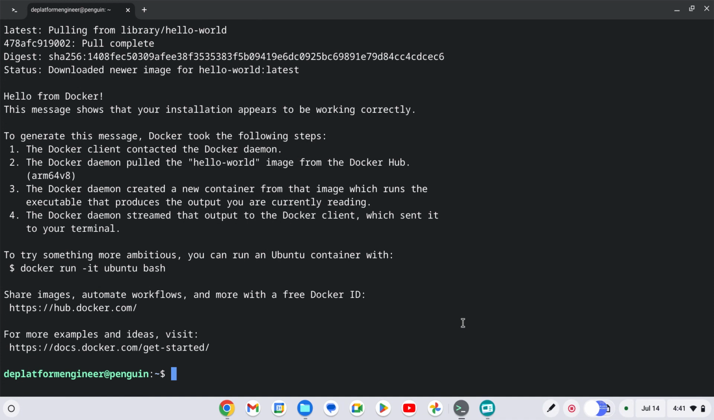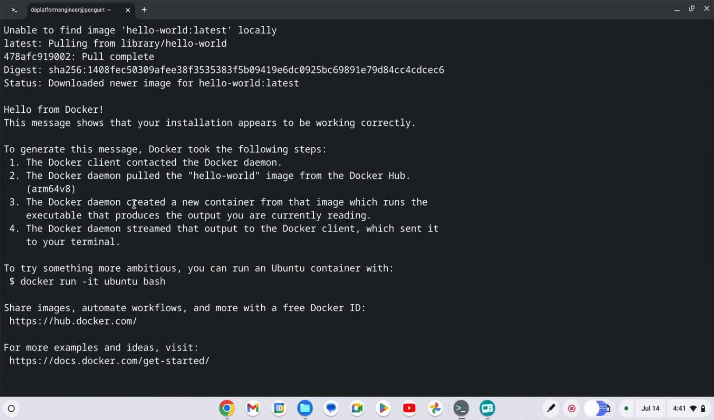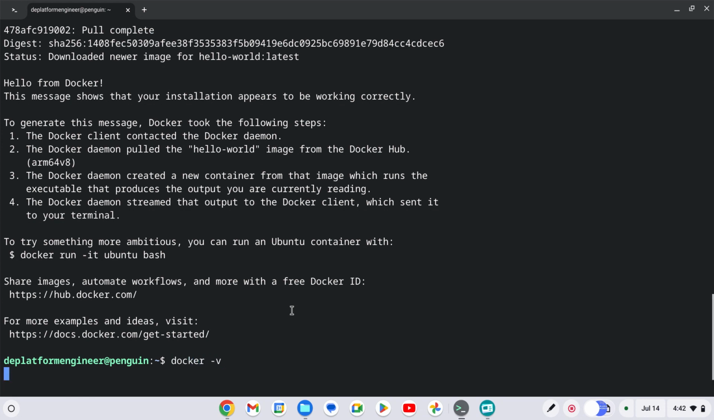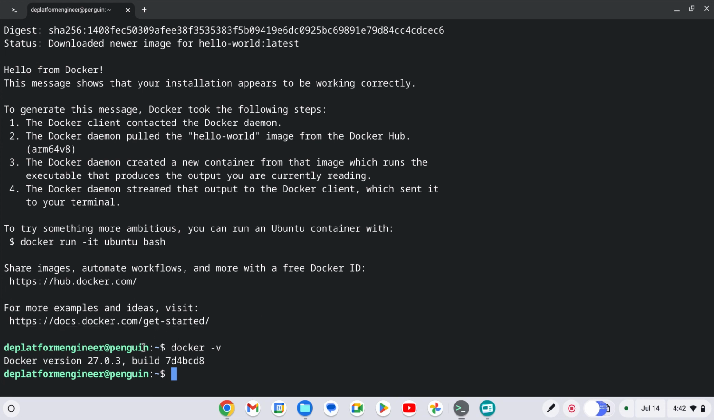And there you go, hello from Docker. This pull complete shows the image has been pulled successfully, and this shows the image was successfully attached to a container and that container was run, hence it printed out this information. We can also quickly check the Docker version to confirm that it has been installed, docker -v. And there you go, it gives you information about what version it is and what build commit it's from.